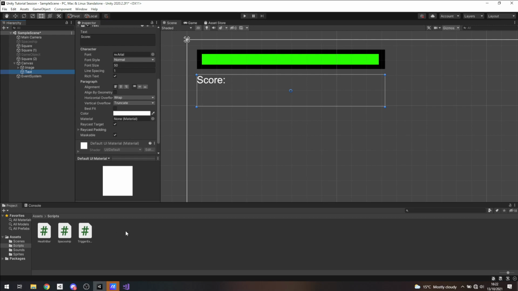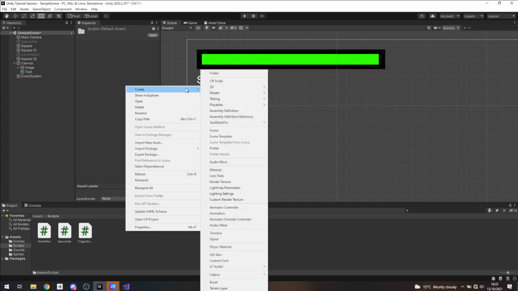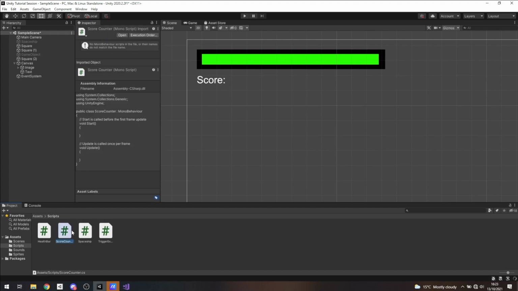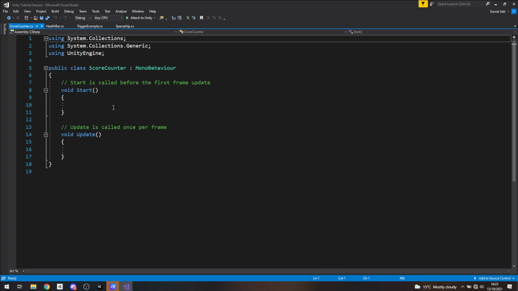Cool. Okay, I'm going to make a new script. I'm going to right-click, say Create C# script, and call this ScoreCounter. Then I'm going to open that up. So again, it's the Unity template, an empty new component script by default.